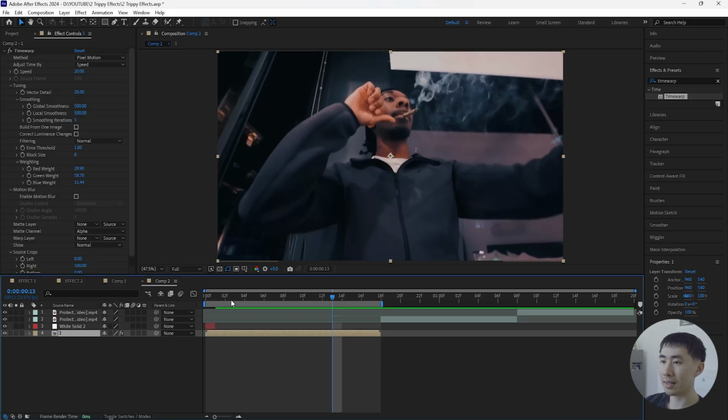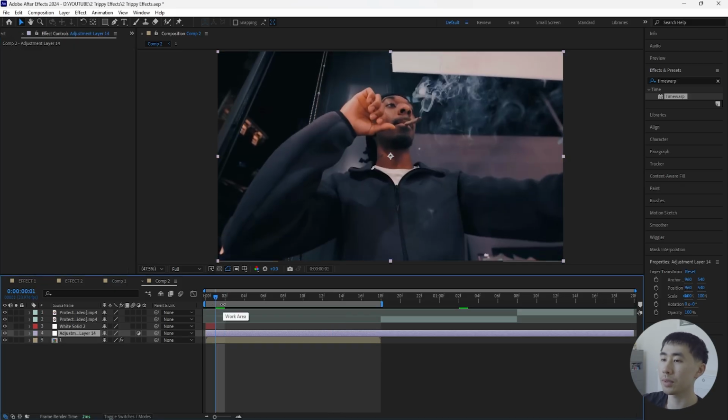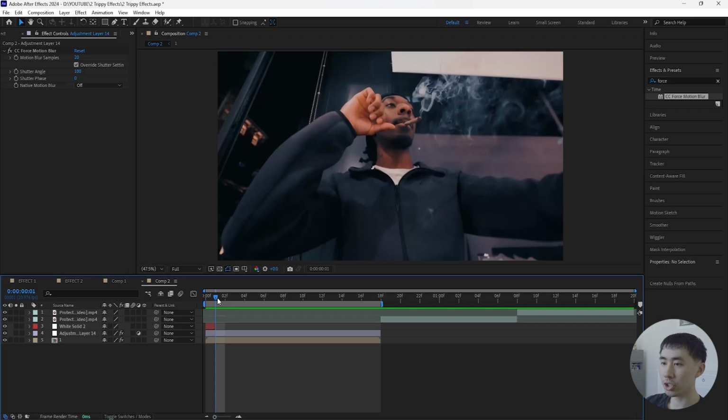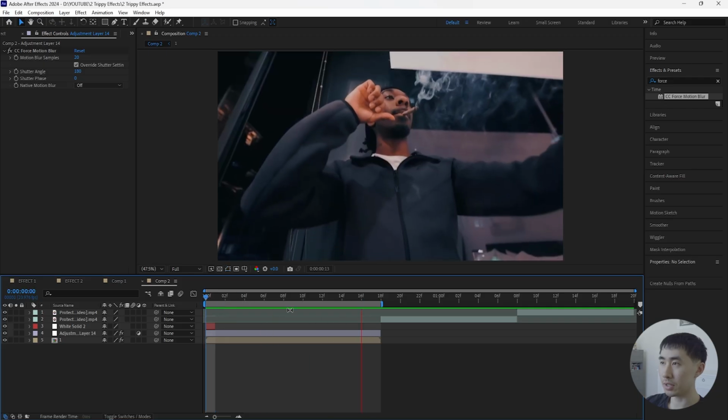And then we're going to be adding a motion blur on top. So let's create an adjustment layer. Make sure that it's the same length as this clip. Add the CC Force Motion Blur. Increase the motion blur samples to 20. That just adds that extra motion blur to our footage. Makes it look a lot better.